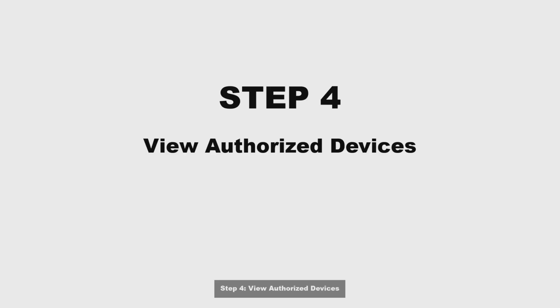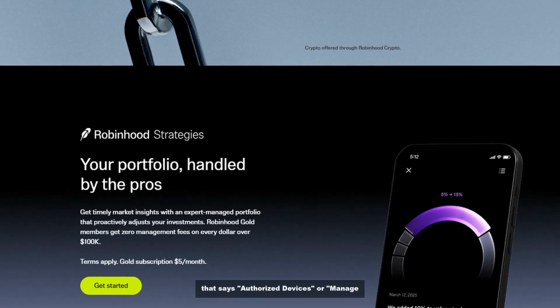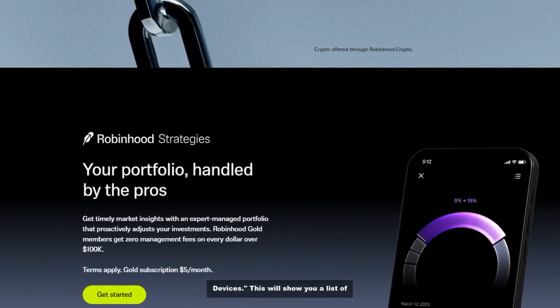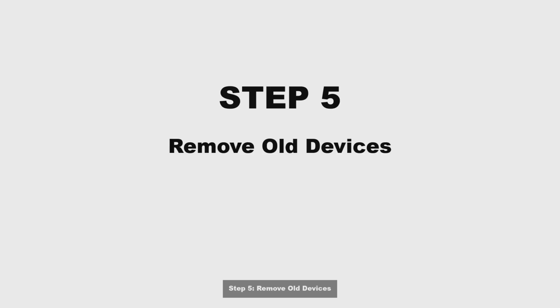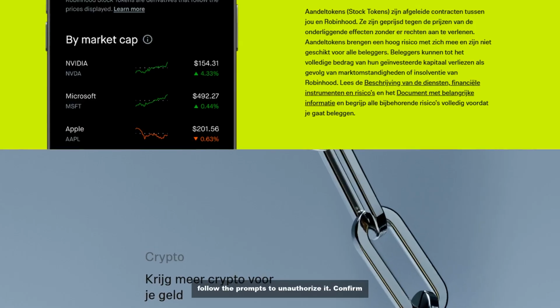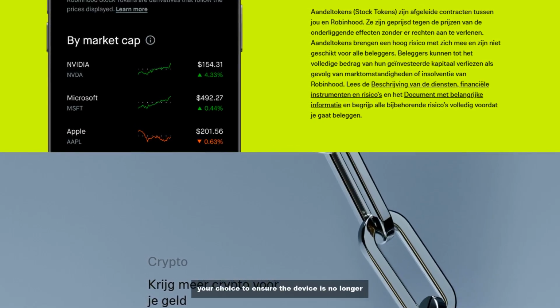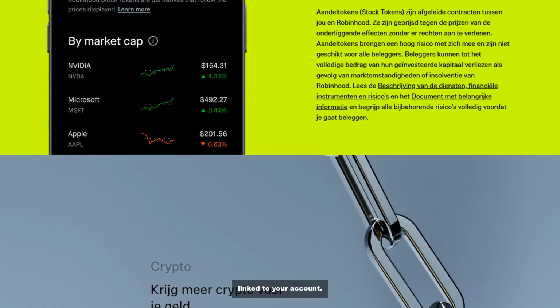Step 4. View Authorized Devices. In the security settings, look for an option that says Authorized Devices or Managed Devices. This will show you a list of devices that are currently authorized to access your account. Step 5. Remove all devices. Select the device you wish to remove and follow the prompts to unauthorize it. Confirm your choice to ensure the device is no longer linked to your account.